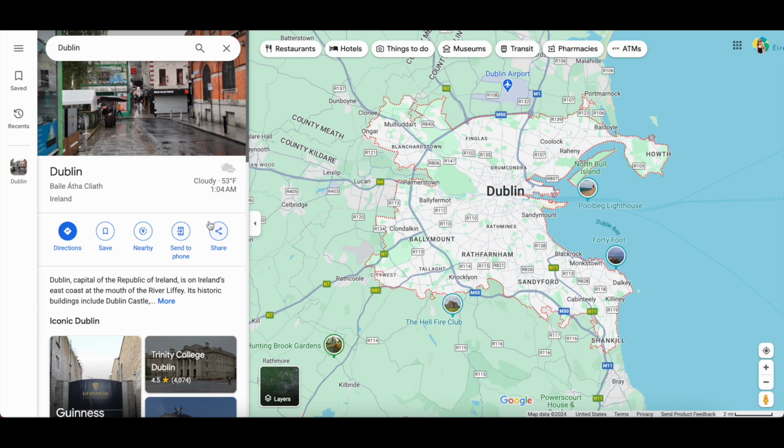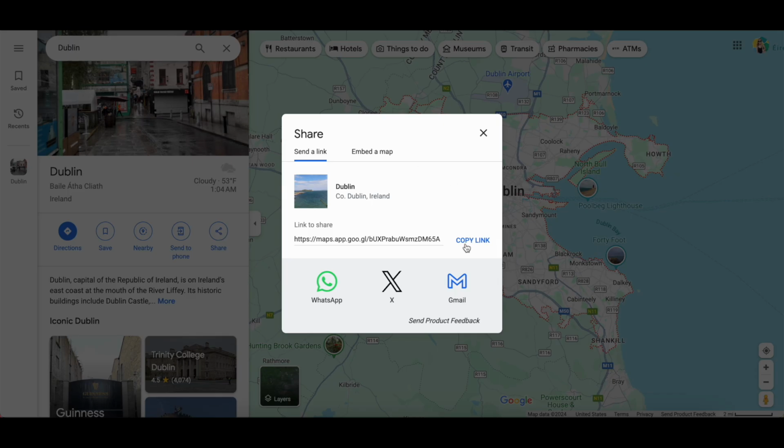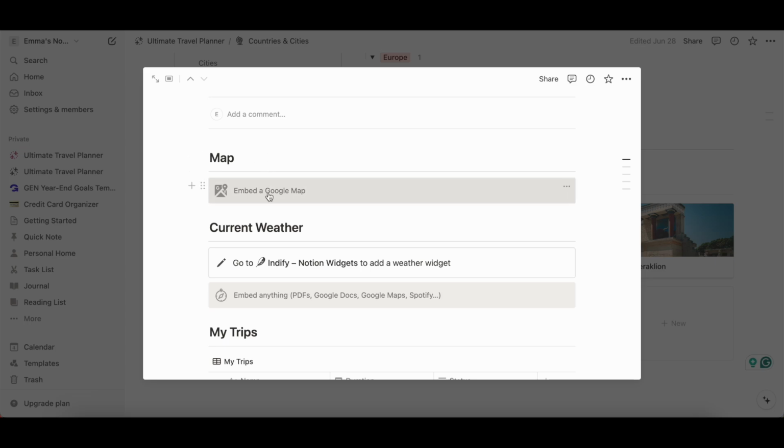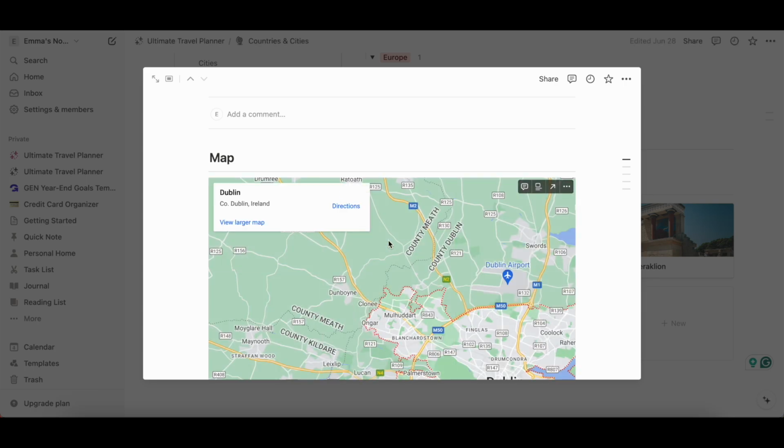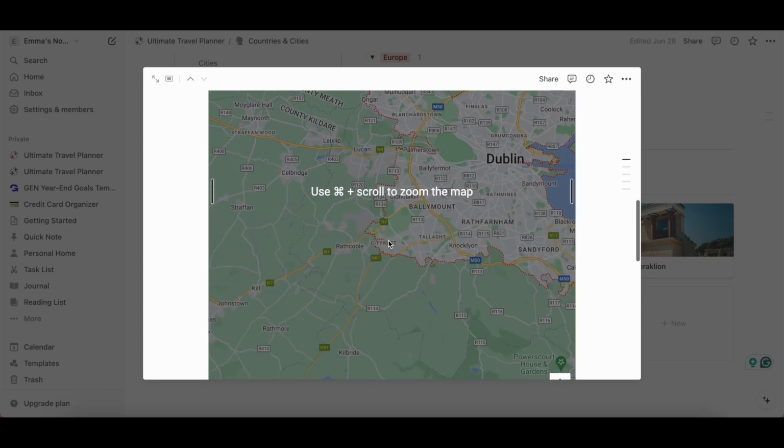However, to embed it, we want to come over to share and then click copy link. We want to come back and click on the embed a Google map. This will pop up and you want to paste in the link and click embed map. It may take just a second to load, but now you can see that you have the map here.